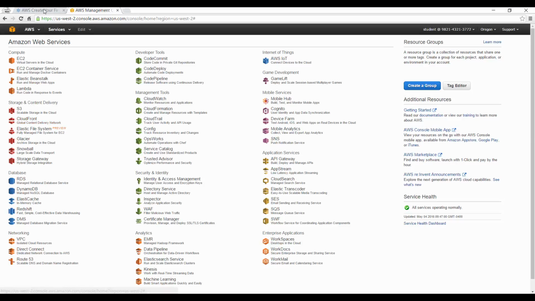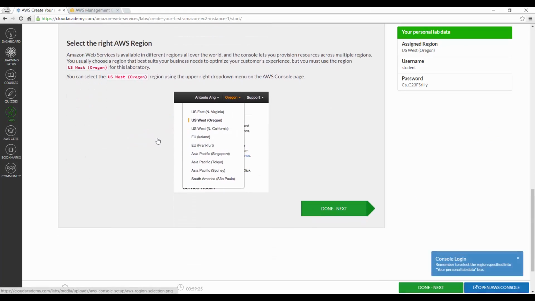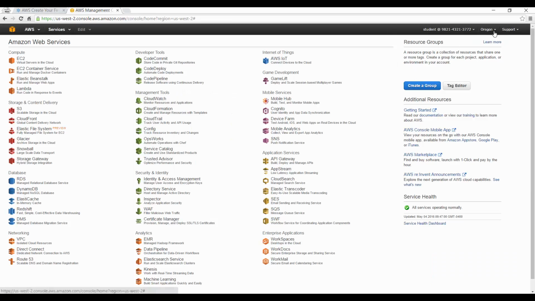The next thing I need to do is to check and make sure that I am logged into the correct AWS region, in this case, US West Oregon. I can confirm that that is the case right here.